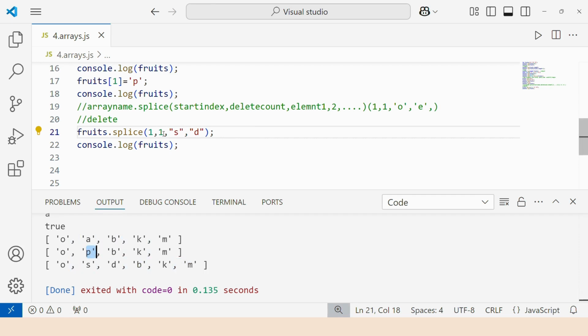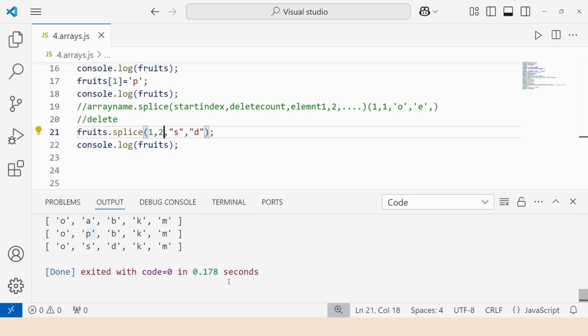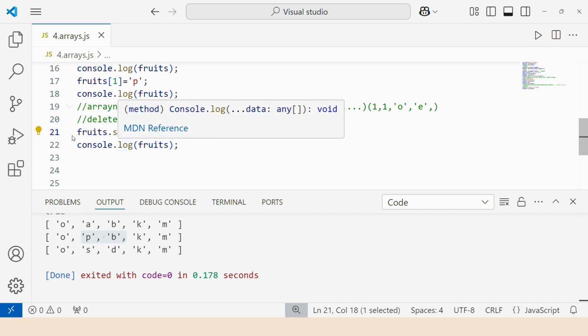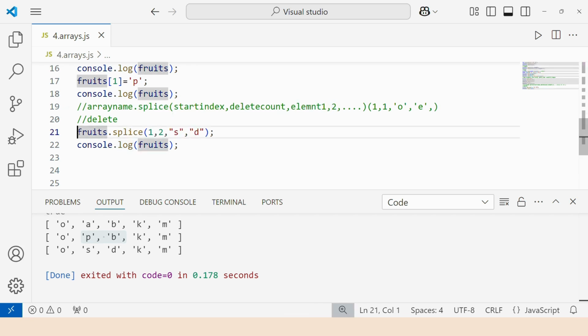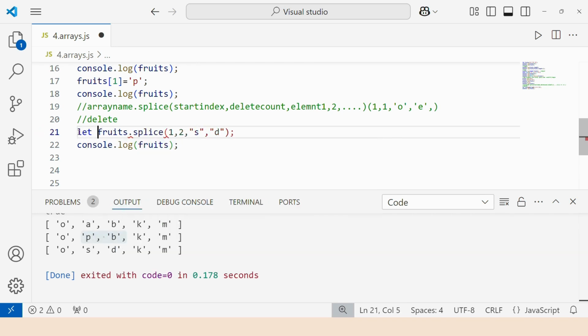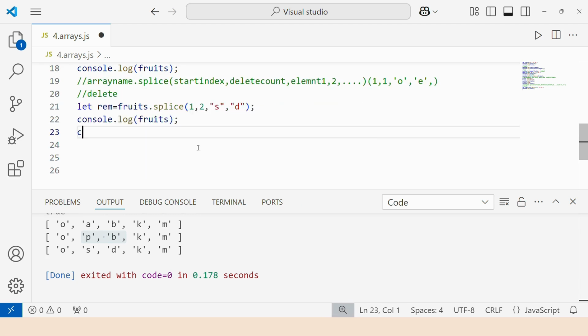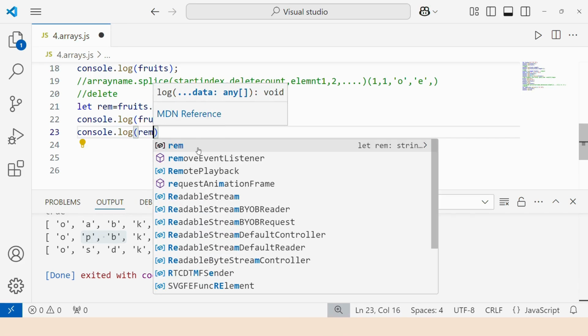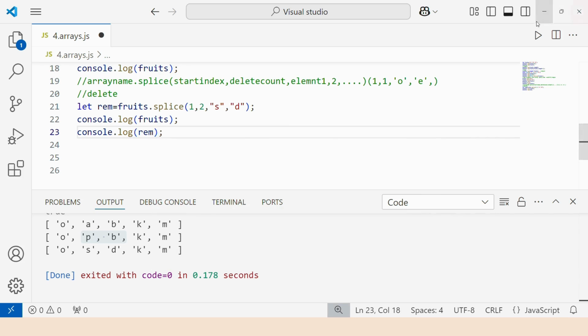If I enter 2, then two elements will be deleted. Now let's see. Save it and run it. See, P and B both are deleted because here I mentioned 2 as the number. Like this we can use this. This method also returns the removed values. Let's take a variable, ram, and now let's print it. The elements which are removed will be added into this ram variable. Now let's see.